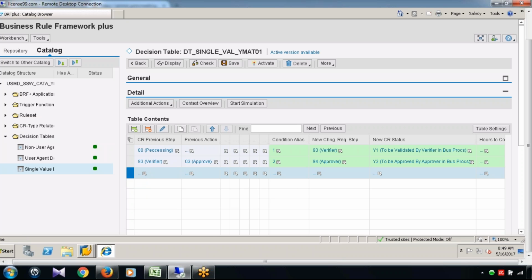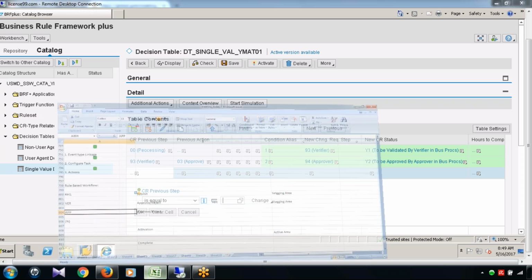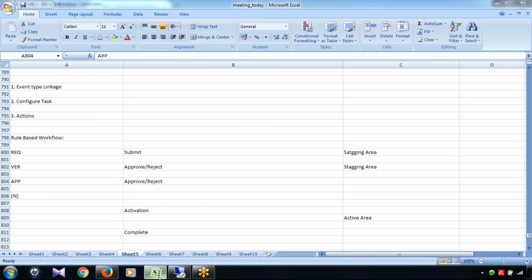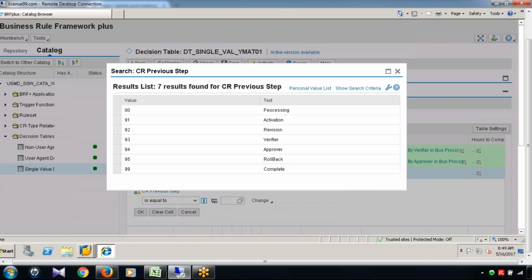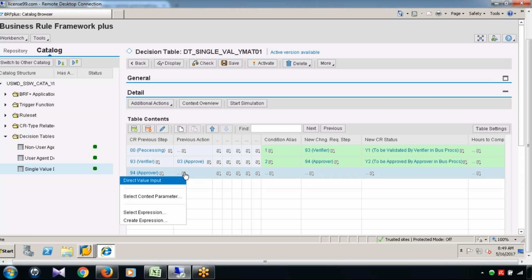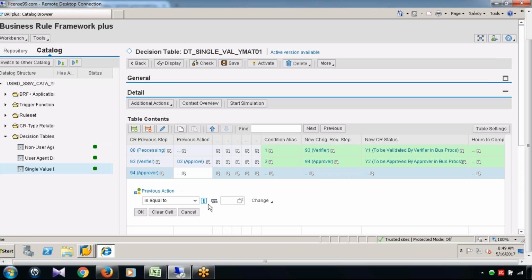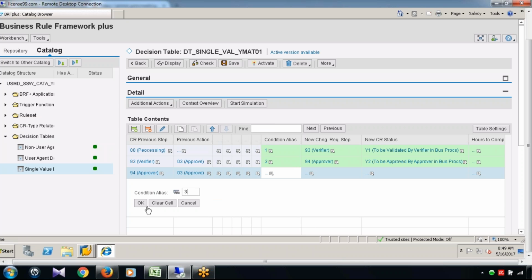So now next is verifier approve. So it goes to the approver. Now approver approves. So whenever approver approves, approver means 94. Okay. Now approver previous action will be approve. That is nothing but 03. Okay. And condition alias I'm taking as step number 3.